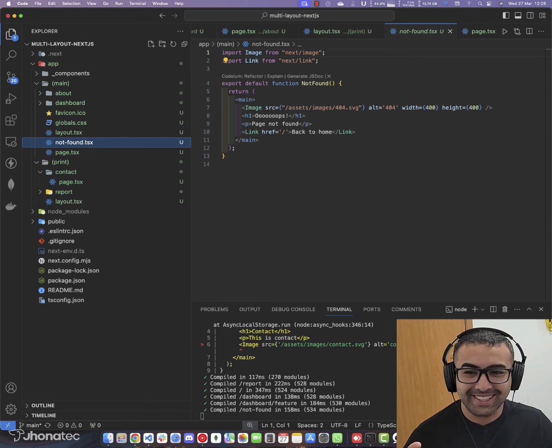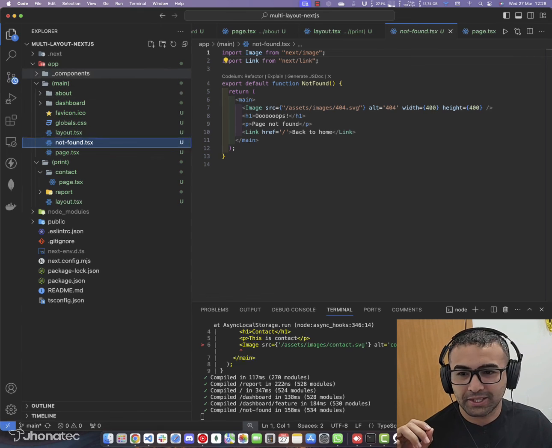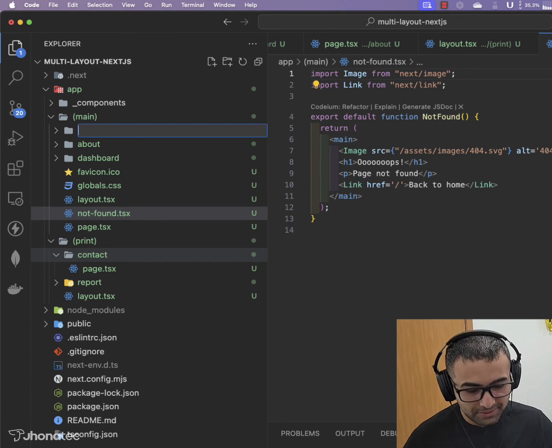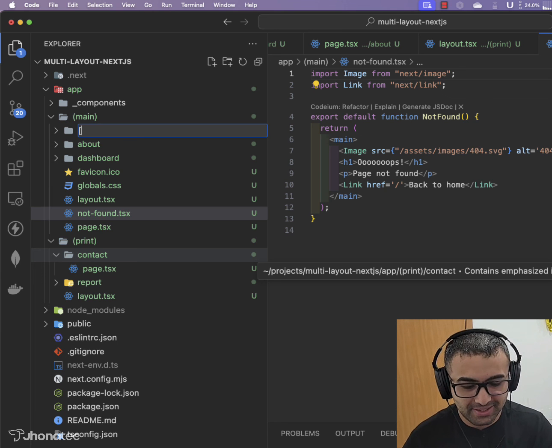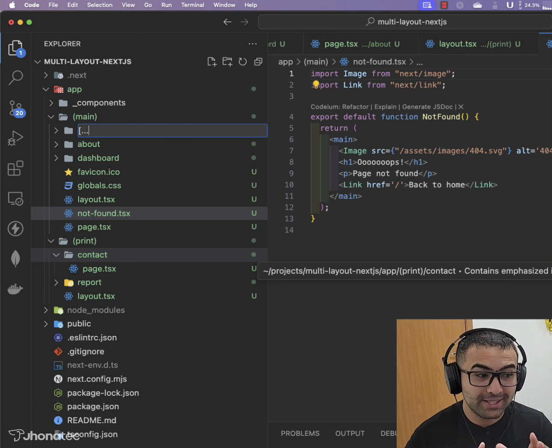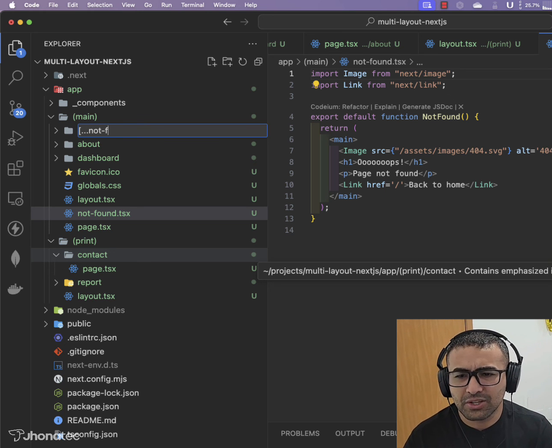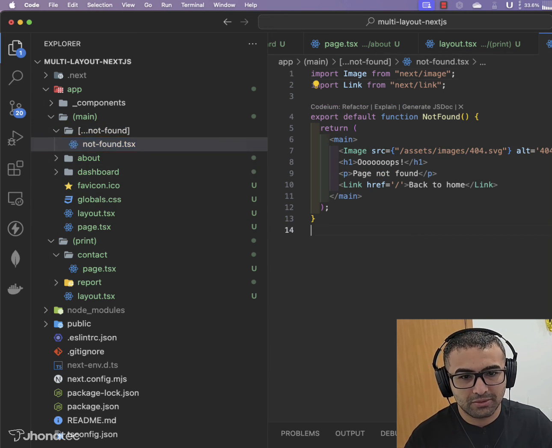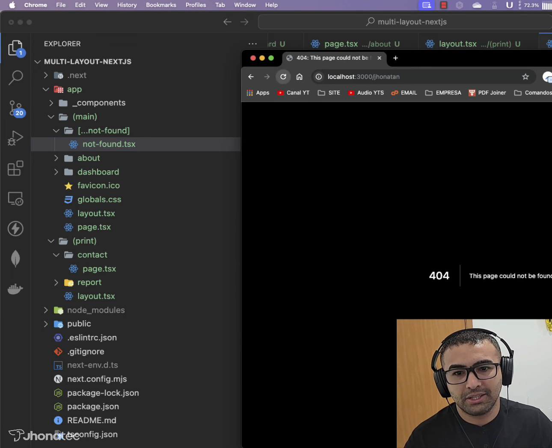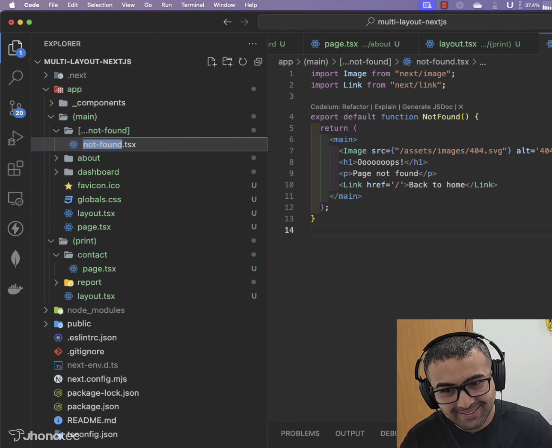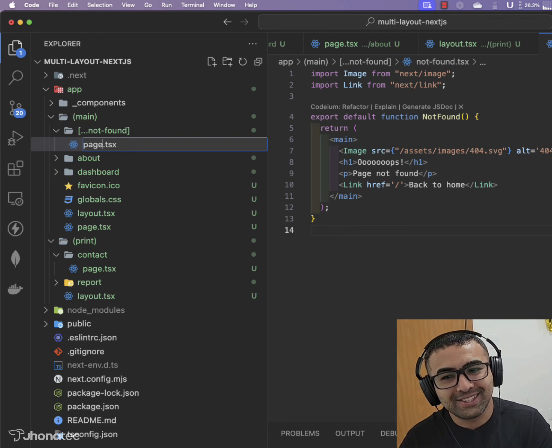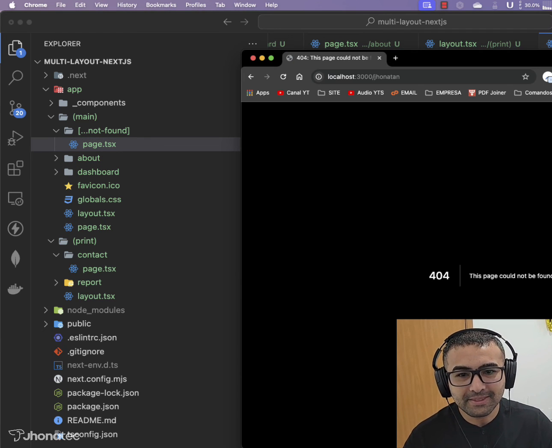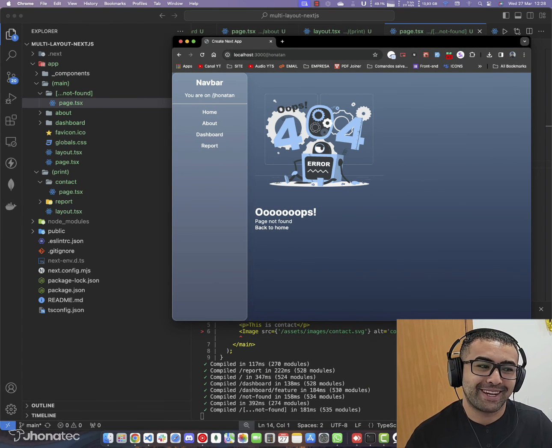To make this work again, you need to use some trick. You have to create a new folder with some parameters, and you can start with the rest and call it just not found. Should be easy to remember. Okay, I have not found right here, and I'm going to move this not found right here. Okay, let us try again. It's not working again, so you need to move this file name to page. Okay, and it works like a charm.